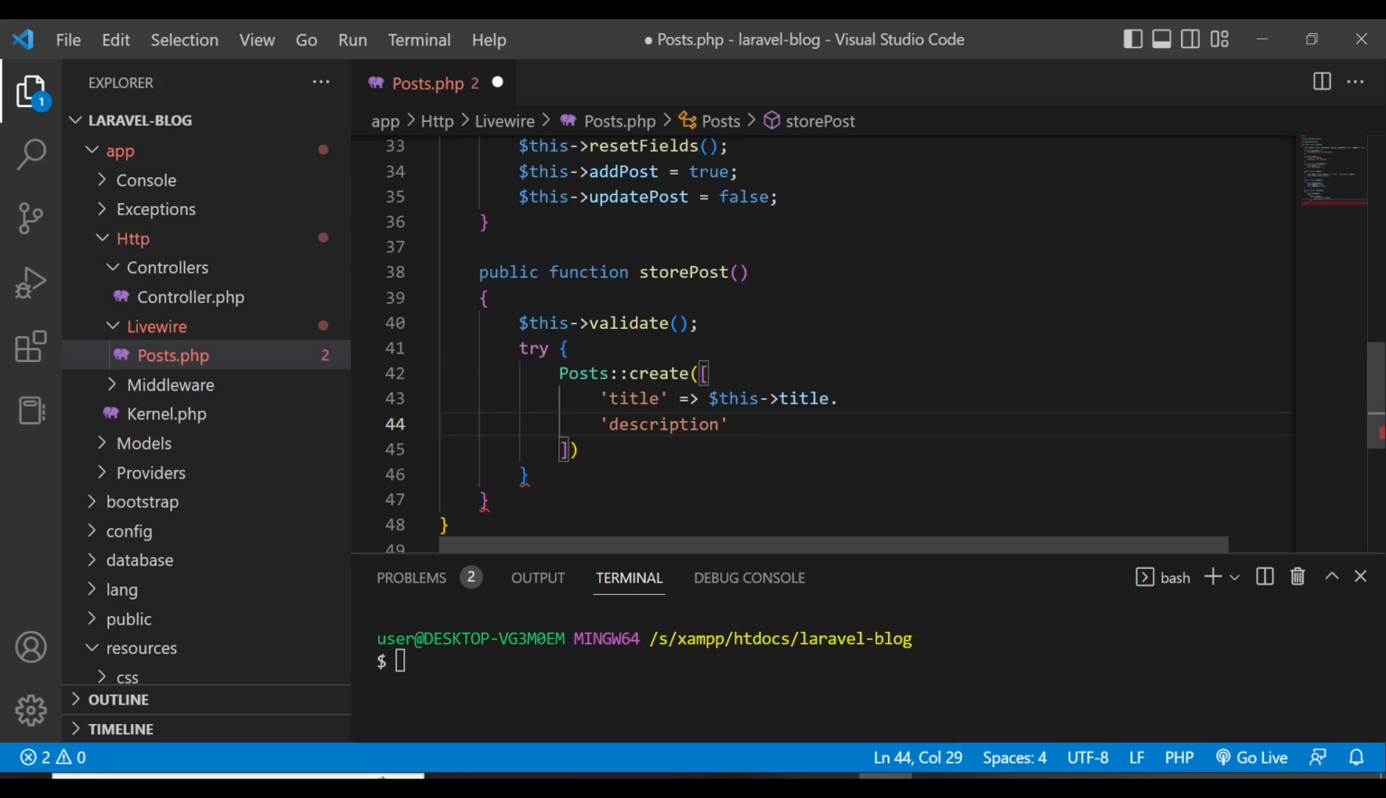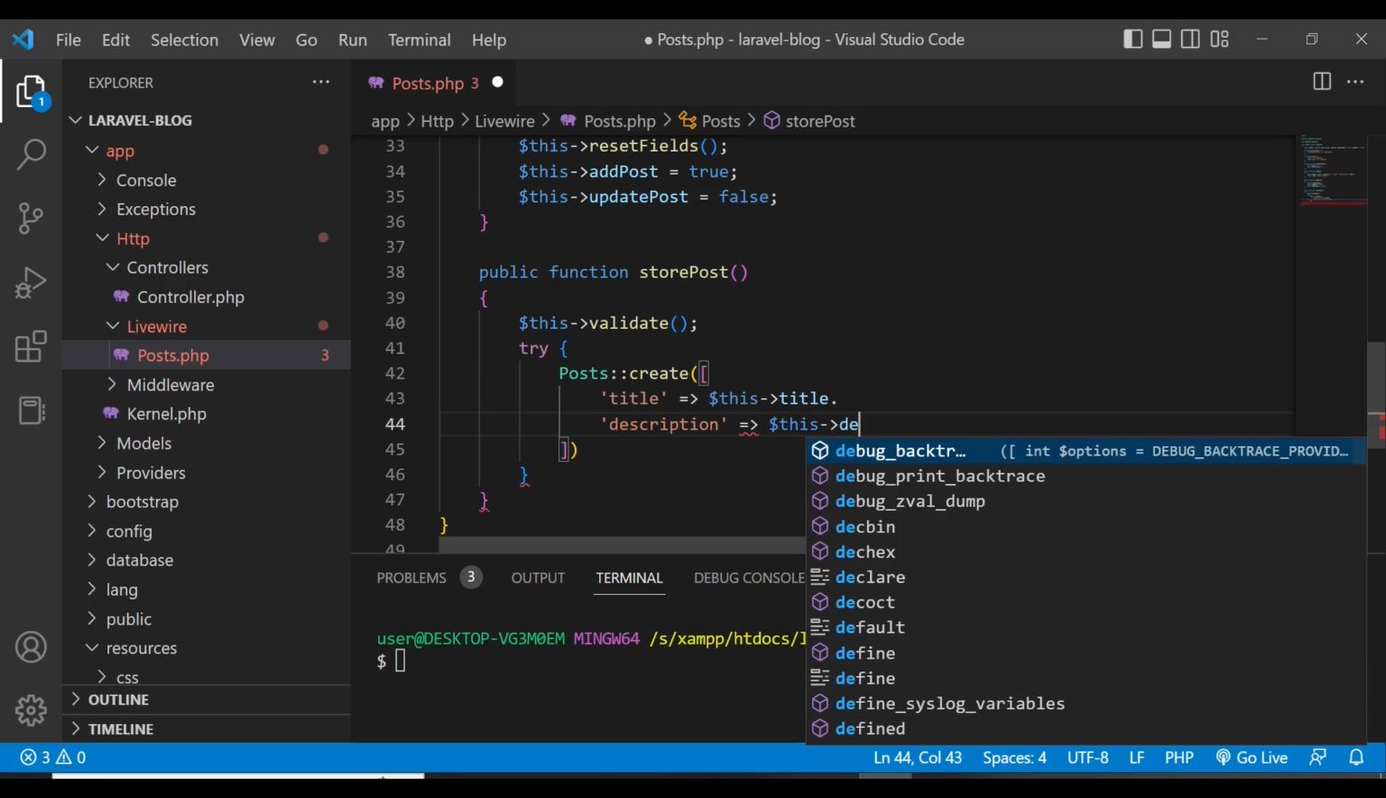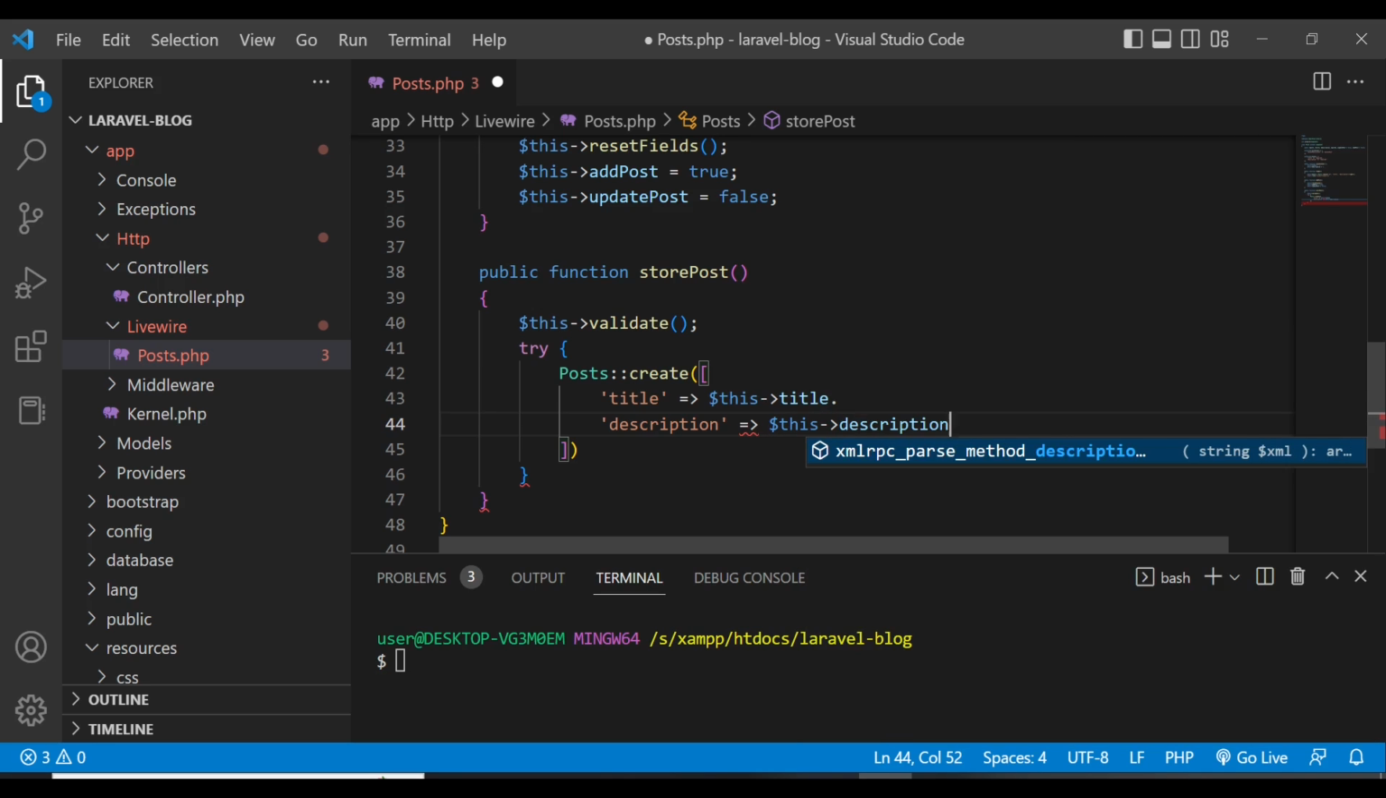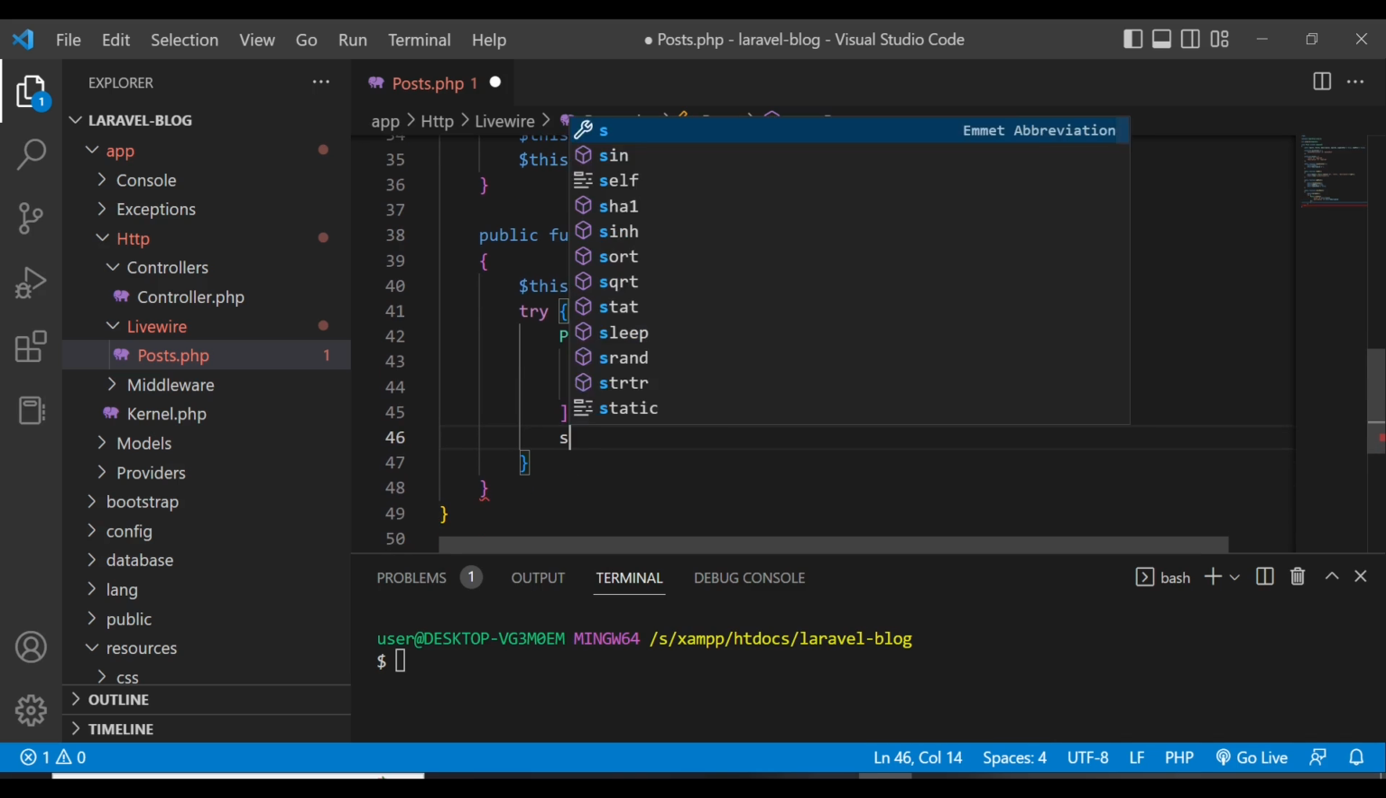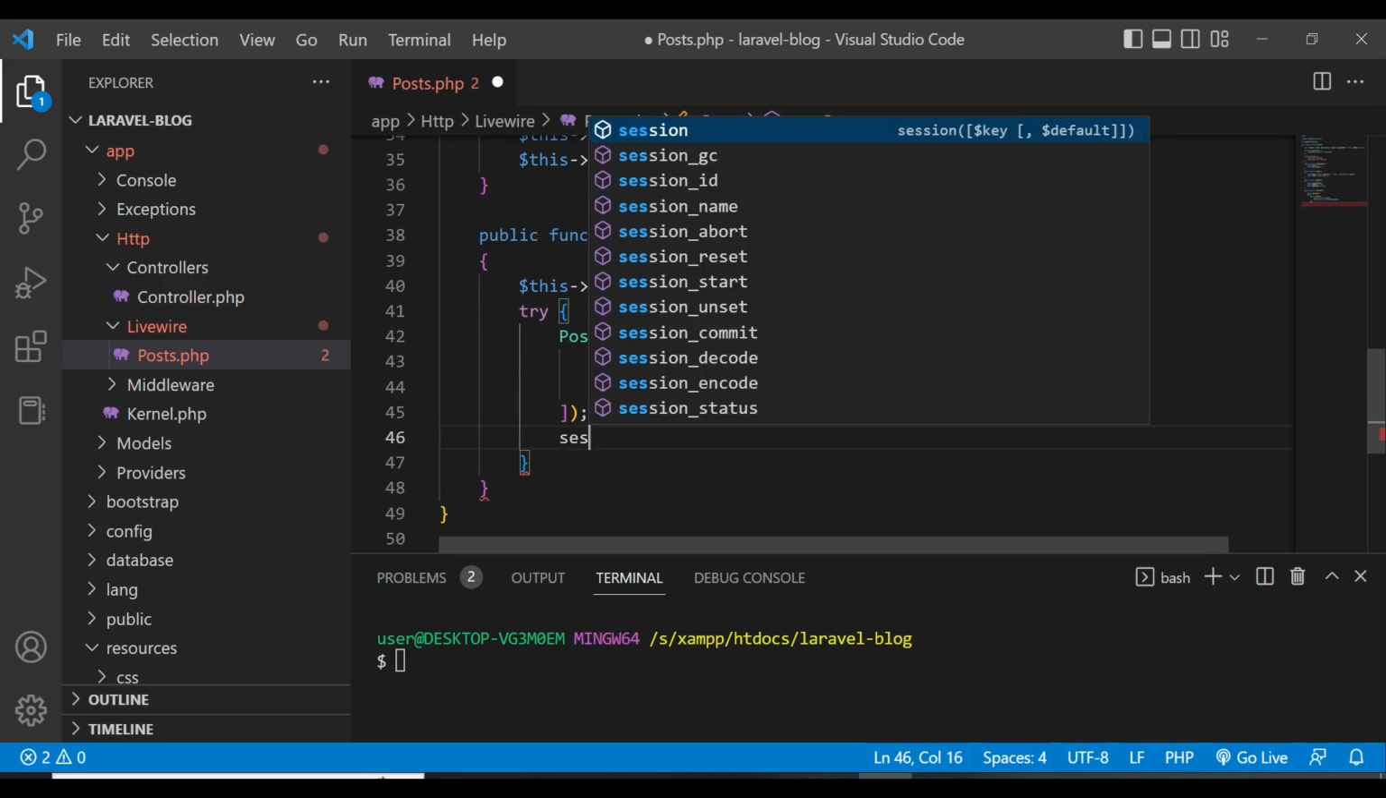So here we have this, then of course we're going to have the description that way. So here this is going to be this way, and then the description, and then of course after doing this we are going to close that. Now once that is done, of course now that means it has been stored.